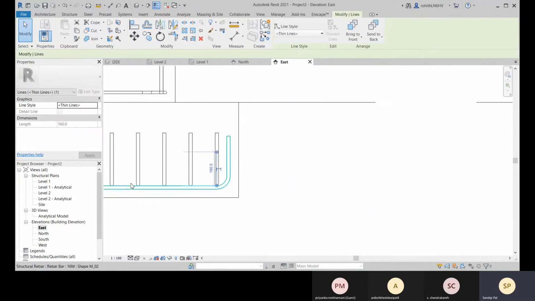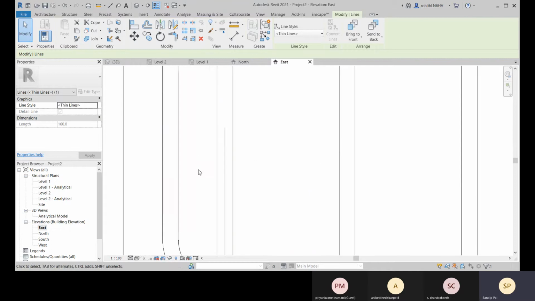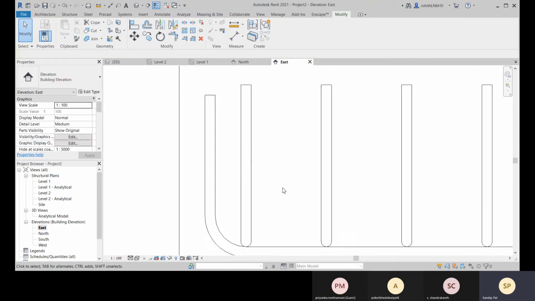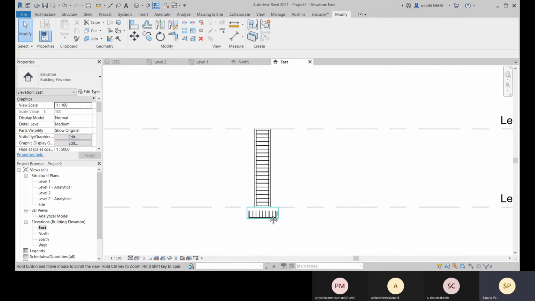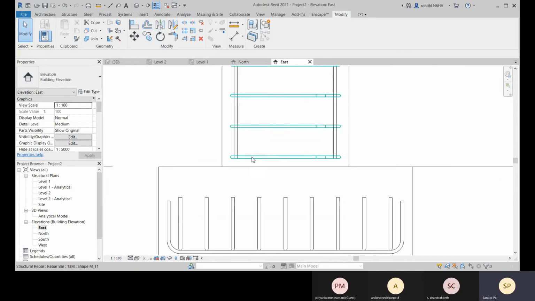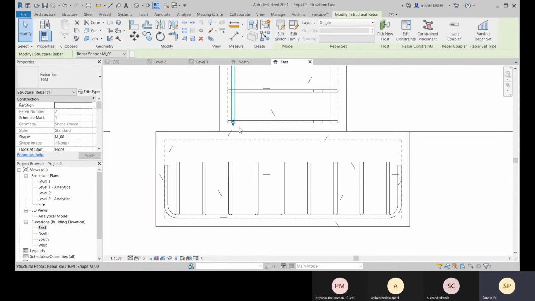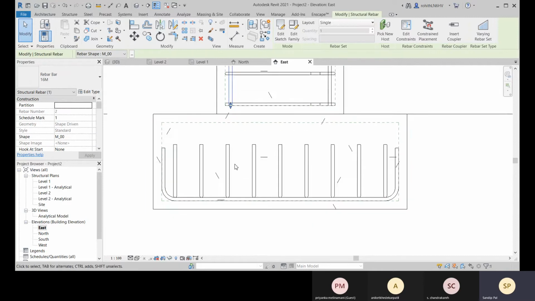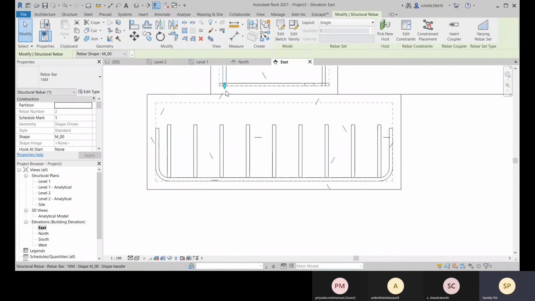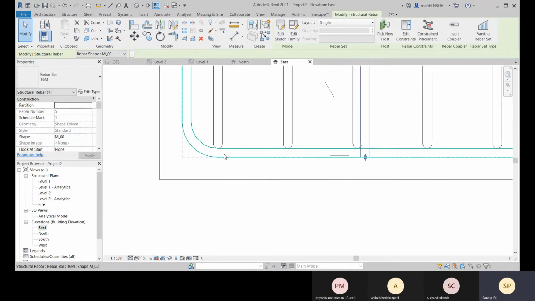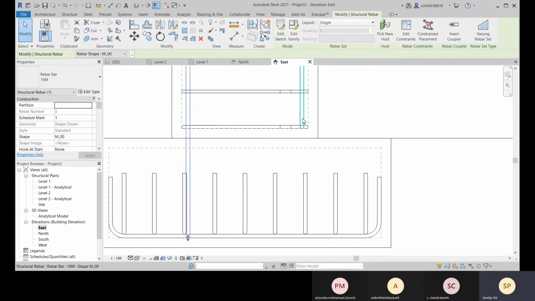Select this line and select this line, delete it. We have placed it. Now you can see that these main bars are not extended till the foundation, so that we have to extend. So just select, and here you can bring it till that cover.